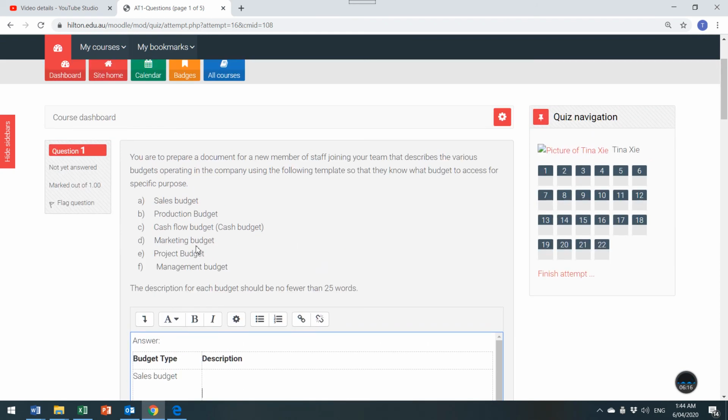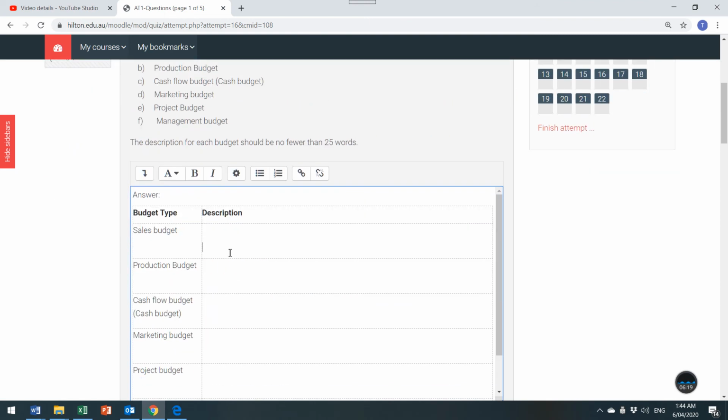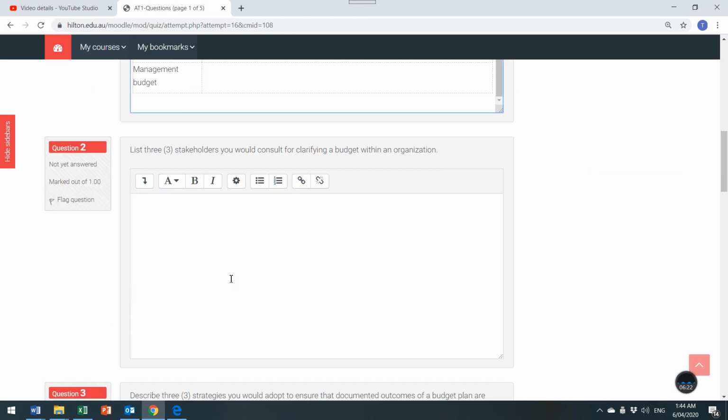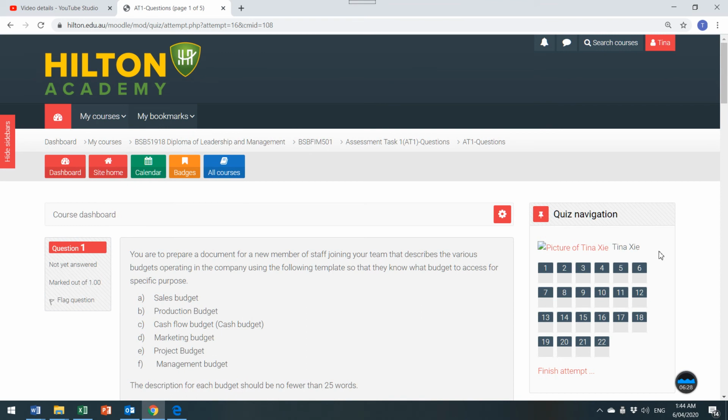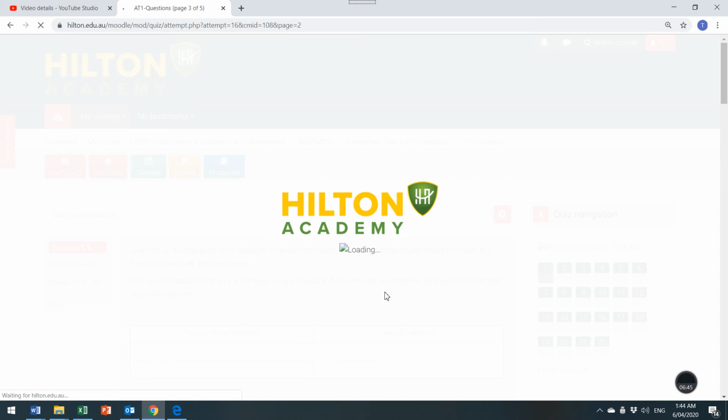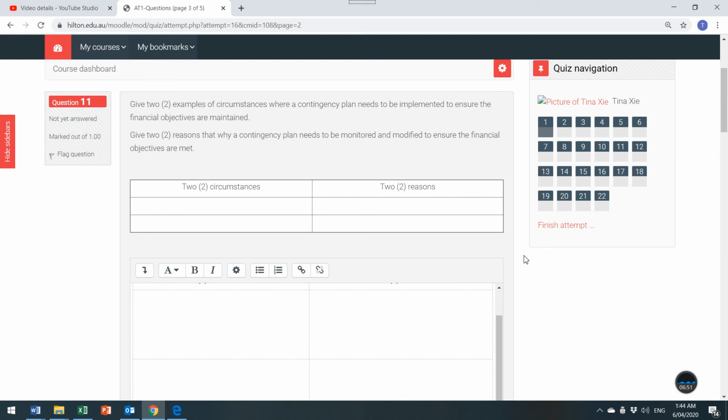So for example, there's a question over here, and then the answers, you just type in your answer over here. Question number 2, type your answer over here. And here you can see on the right hand a navigation. If you click the number, it will directly lead you to the question you are working on. For example, if you click 15, it will directly lead you to number 15. So after you complete all the questions, you can click finish the attempt and then submit.